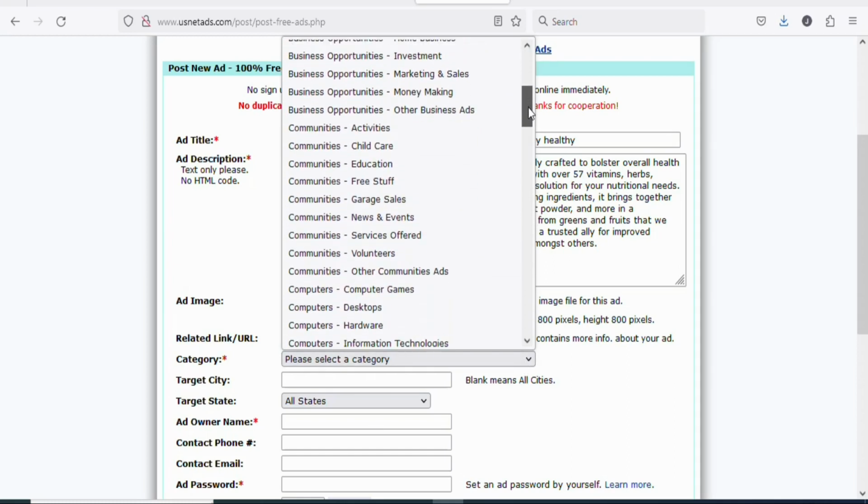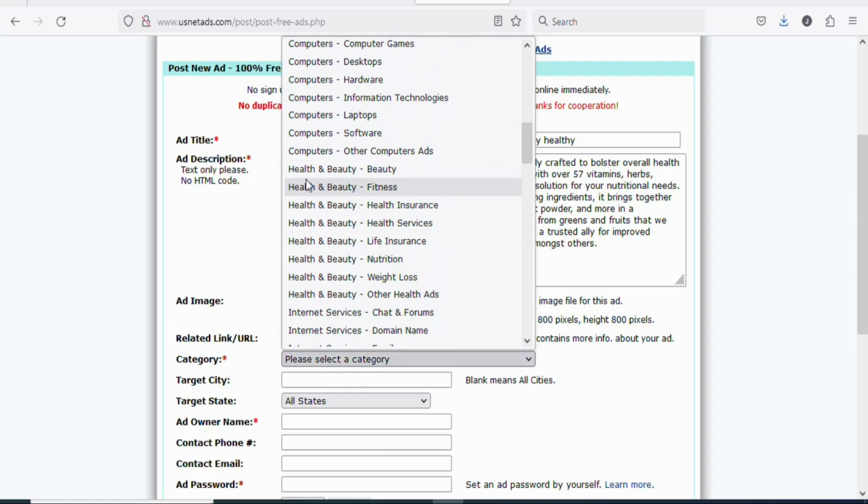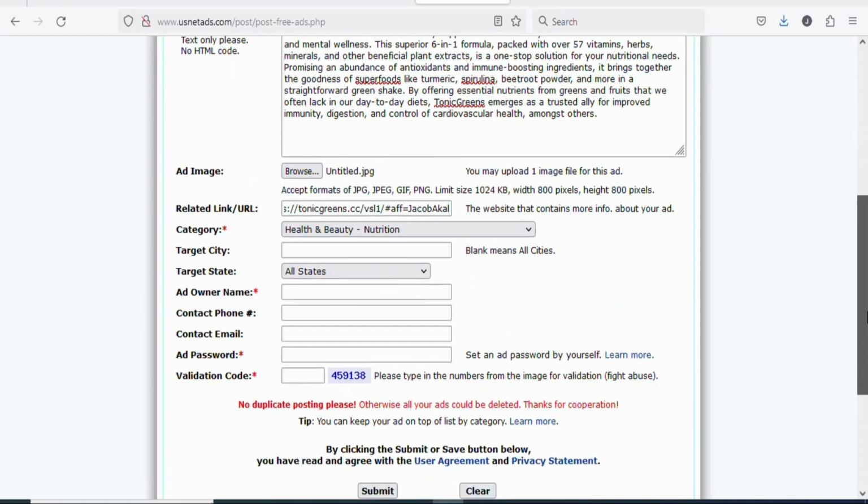So scroll down to the bottom. You can see health and beauty, fitness, health and beauty insurance, and the rest. So you have to search for healthcare. In this case, we are going to select nutrition, so click on it. Once that is done, you are going to scroll down.